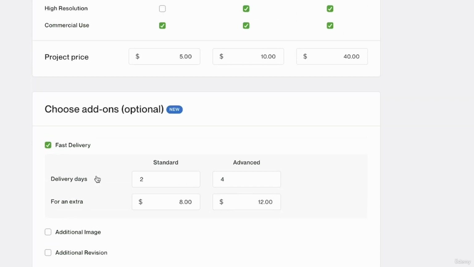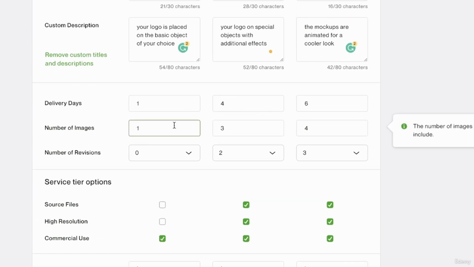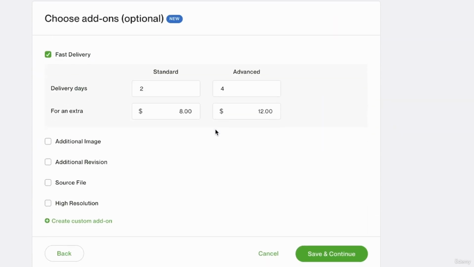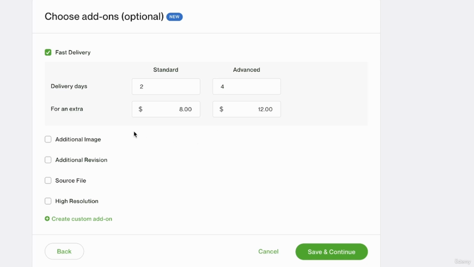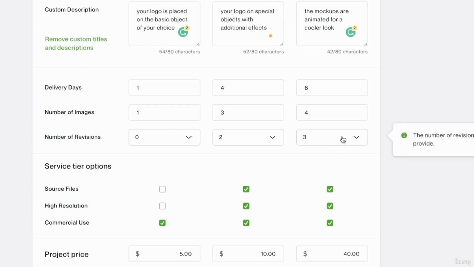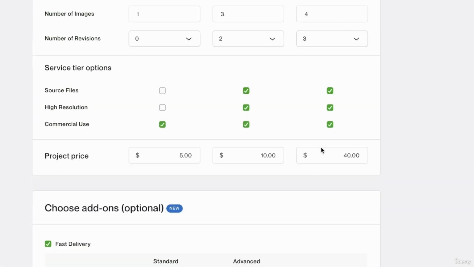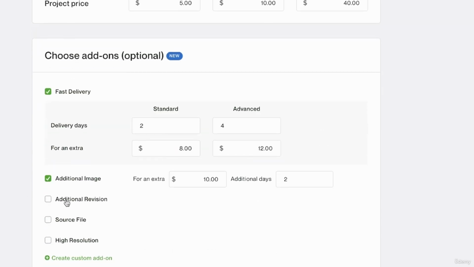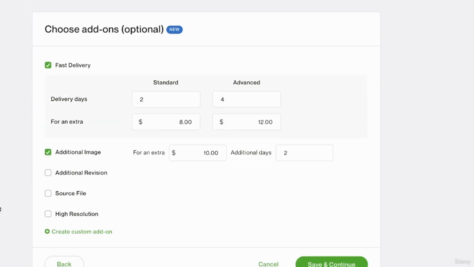Additional images, if maybe these numbers were too low for the client, you're giving them the option to add and ask for more images. So for an extra, let's say, $10 and an additional, let's say, 2 days, I would give you one extra media from my packages. Additional revision, you're going to add to the amount for the revisions right here. That's optional. You could just not check this.